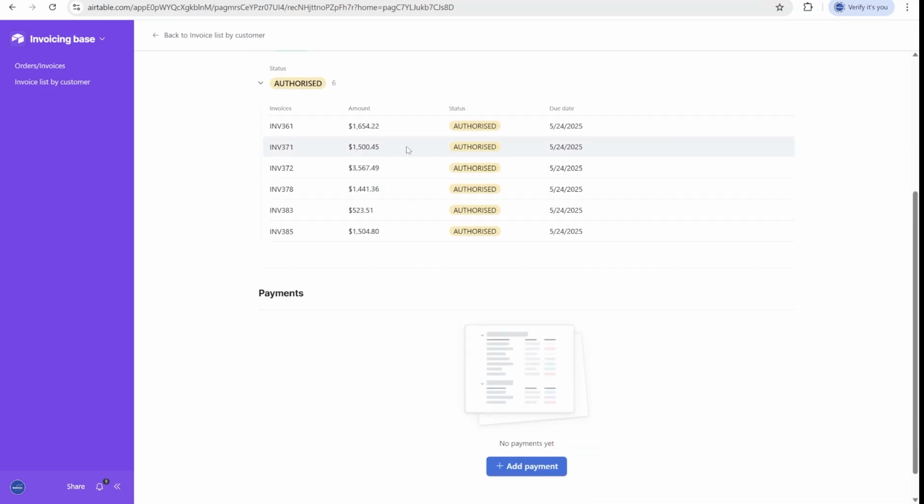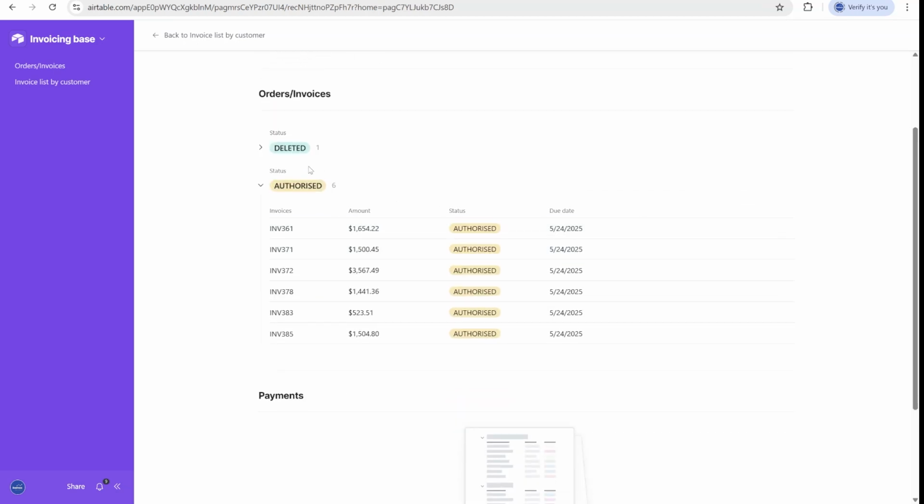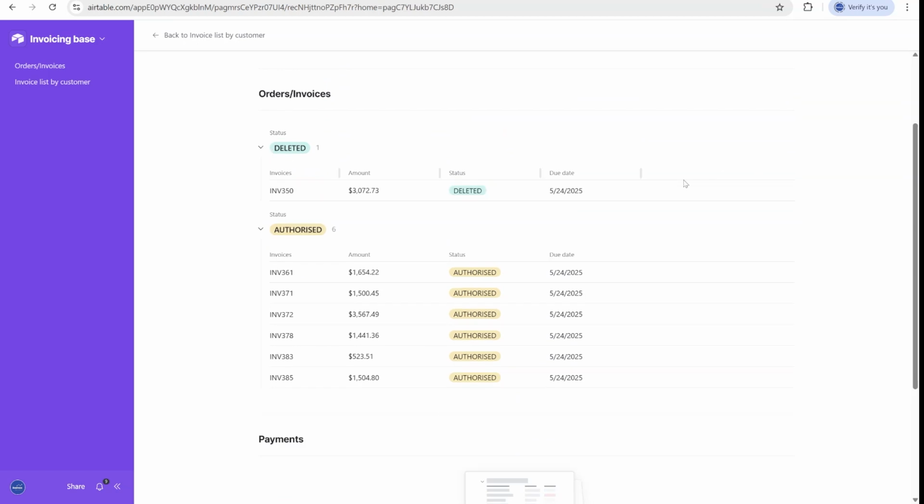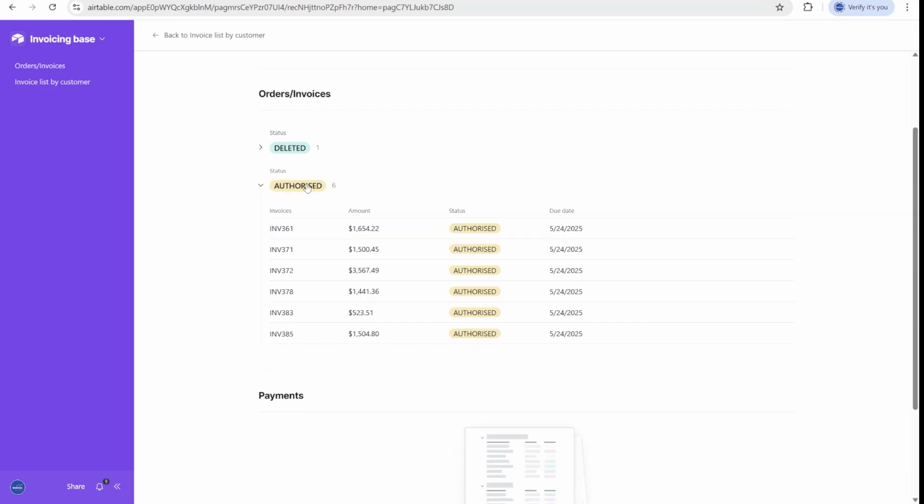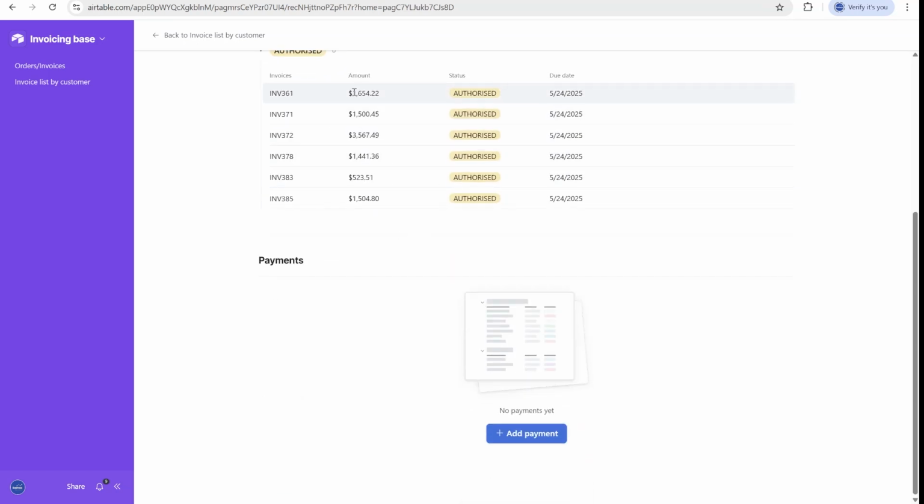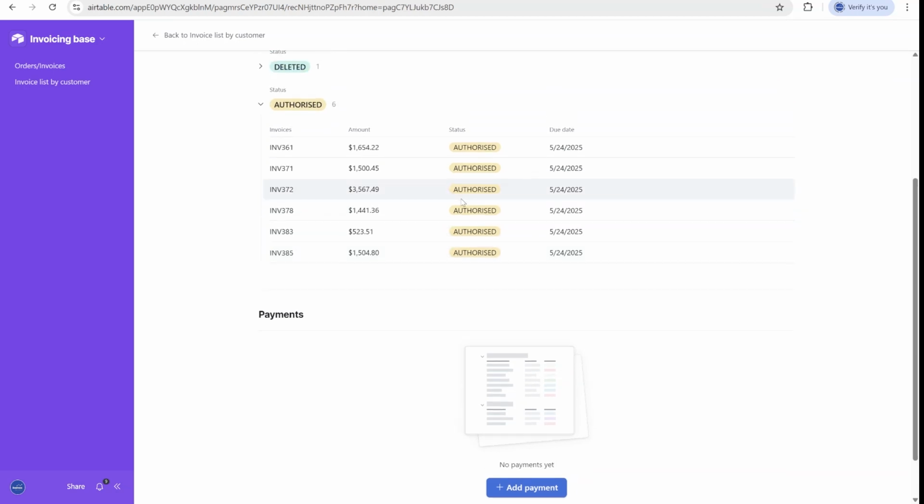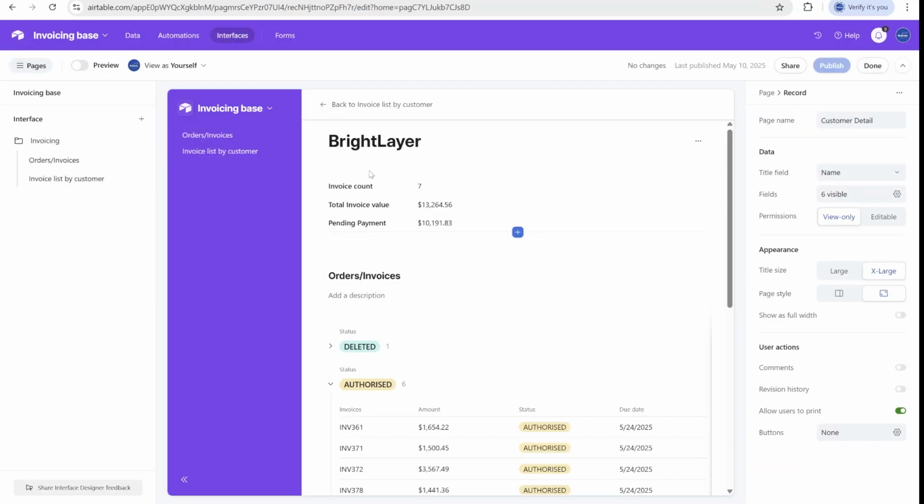You can see here that I have a field that lists all the invoices that we ever had with them. This could be paid or deleted invoices. And now that's the list of the outstanding invoices. So the next step here, we will add the payments.